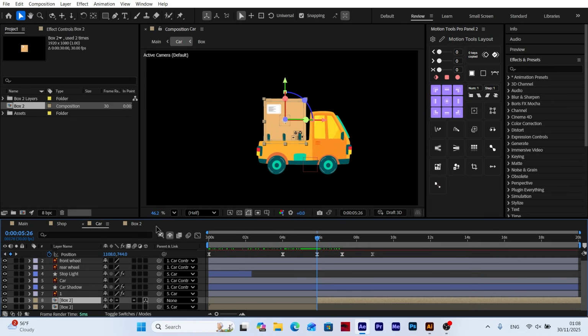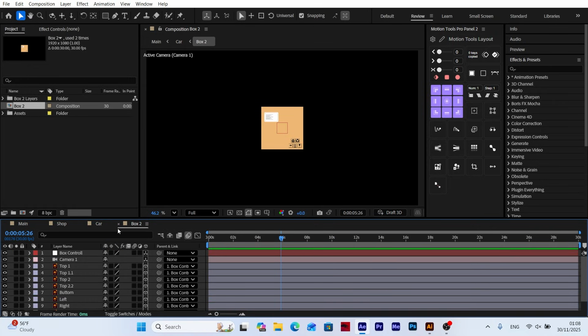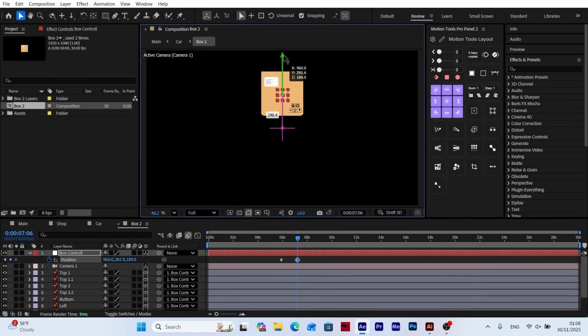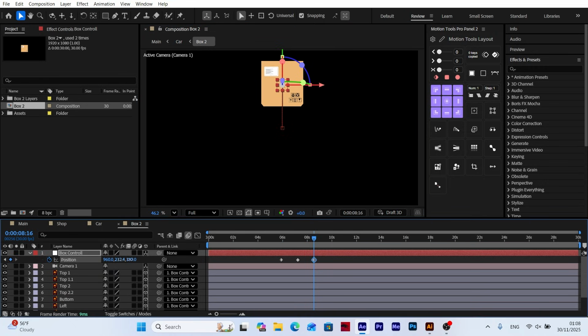Let's switch to the box composition. With the null object selected, we open the position settings using the P key and set a starting keyframe. We move 20 frames forward and move the box up to set the jump's peak. Another 20 frames forward, we set the landing position where the box will stop.